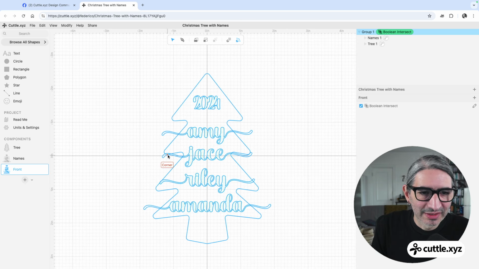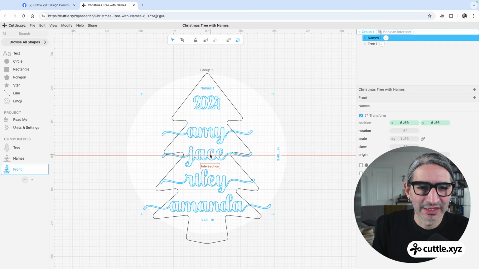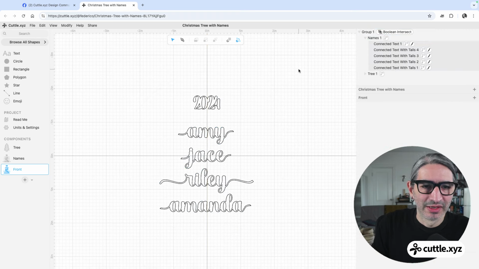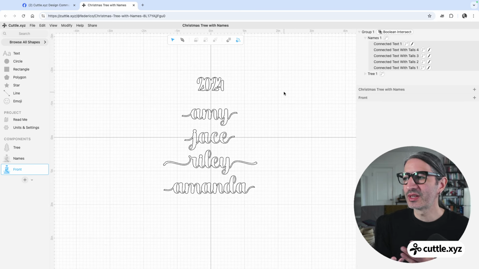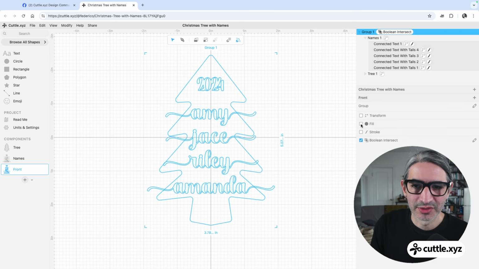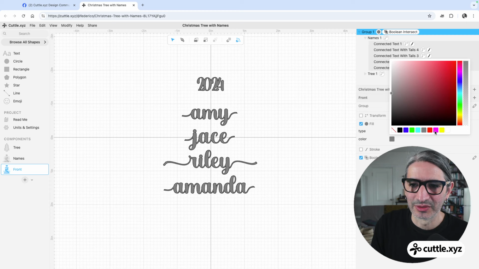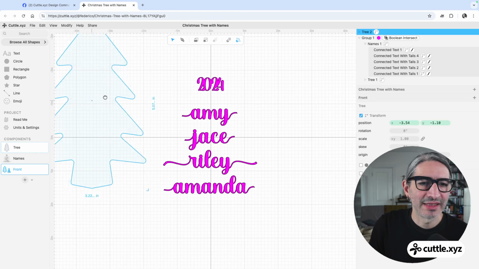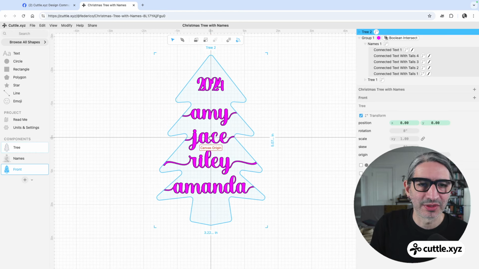I don't love the way this little tail ended up happening there. So I can actually edit that. I can double click. So I go into this focus mode, and then I can move the text a little bit down. And then after I've done that operation, because this is going to be one laser operation, which is engraving the names, in order to signal that, I'm going to change the fill. I'm going to do this pink fill. So that's one operation. And then another different operation is going to be to cut out that tree shape. So I'm going to add the tree shape again onto this front component.